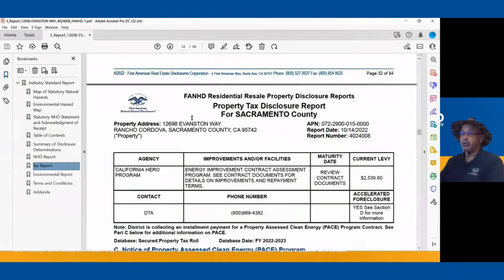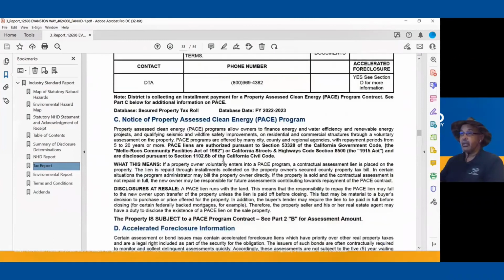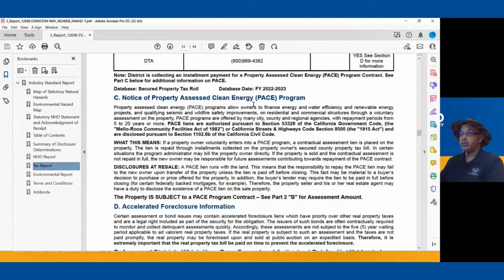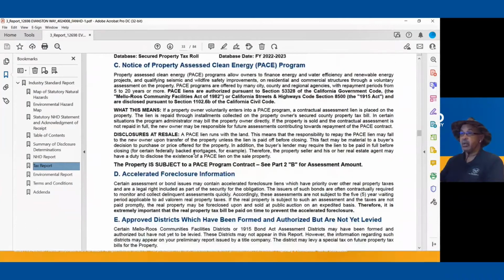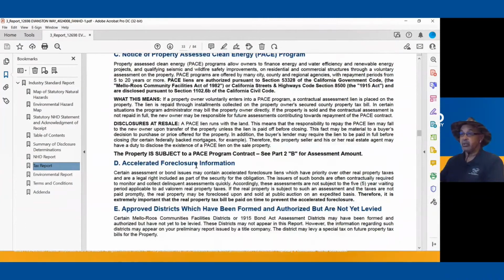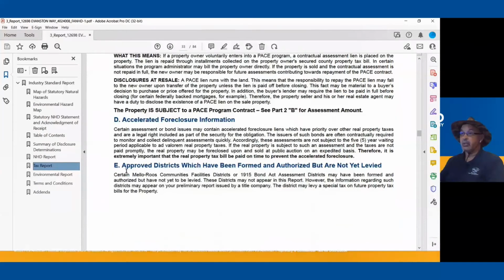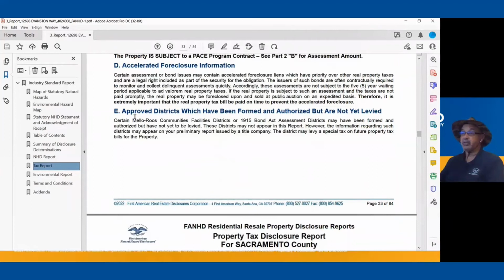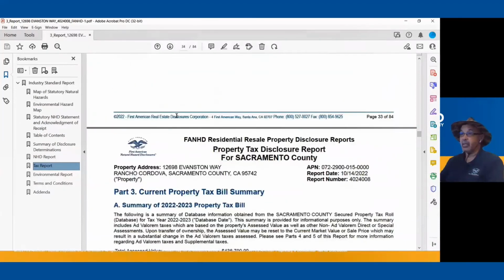This property has 2 PACE assessments, and we'll take a look at the contracts. And this section here provides additional information regarding PACE, as well as additional information on the accelerated foreclosure program. And approved districts which have been formed and authorized but are not yet on the tax roll would not be included in this report unless specified.